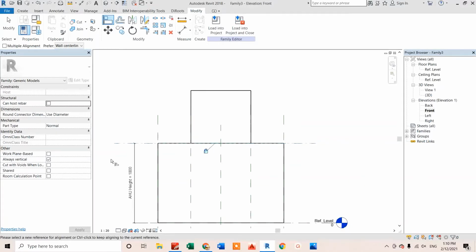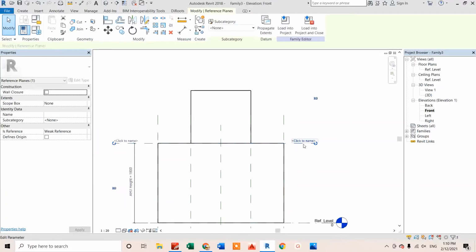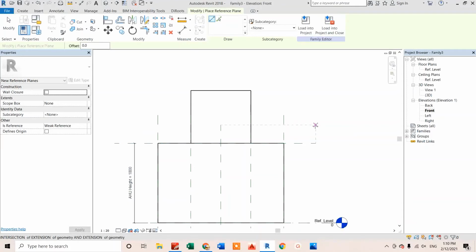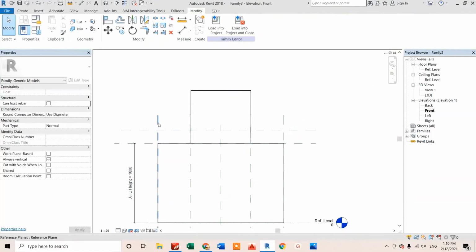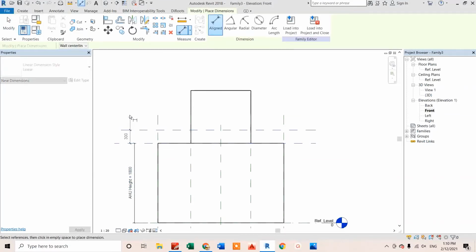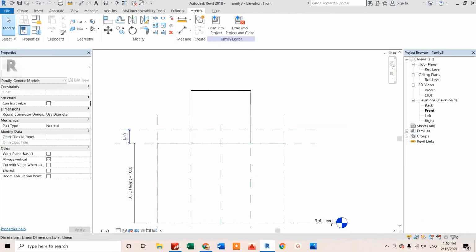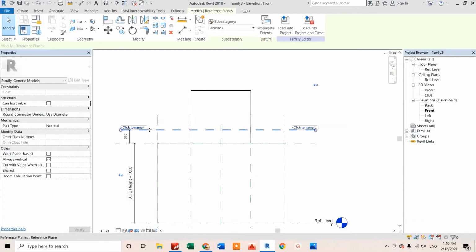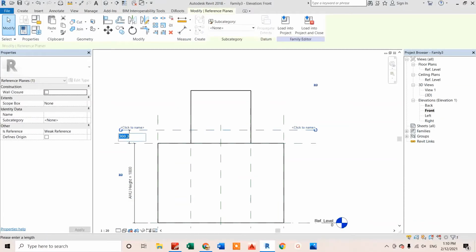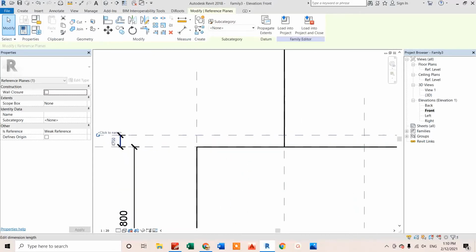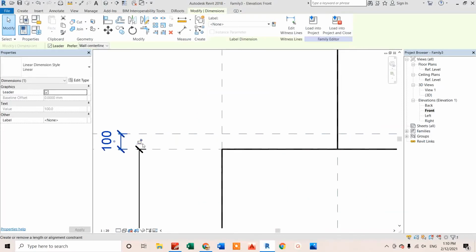Okay, now I'll create one more reference plane. So click on the reference plane, CS command. Now randomly create a reference plane right here. Escape. Give a dimension, DI, between 2 reference planes. Escape. I want to make it 100, so I'll click on that reference plane that I want to move, click on the dimension and make it 100. Okay. Now I want to lock this 100 dimension, so I'll just click on that particular dimension, click on lock.